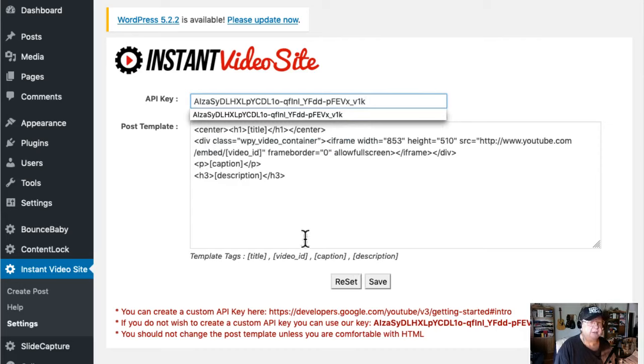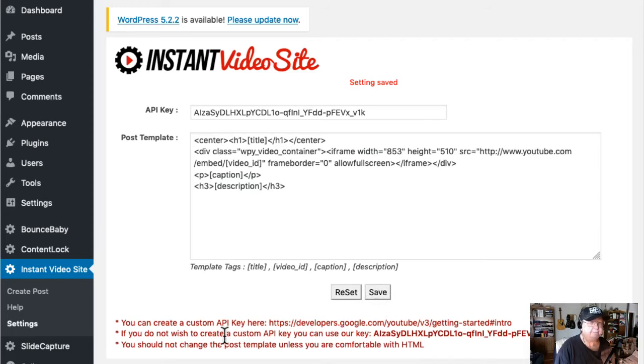Now the post template, if you really get into HTML and you want to change this post template, go right ahead. Otherwise, it works just fine the way it is. So we're going to save this, okay? Now we've saved this setting, so now we could go out and we'll create a post.